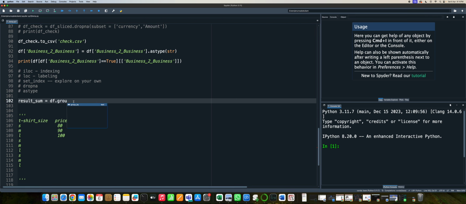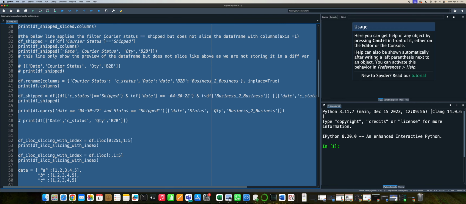Df dot group by, and then I'll start with parentheses. In parentheses, I'll take the column C status, because we have renamed the column from courier status to C status, and then I'll take the column you want to add up, which is amount. So I want to add up amount, and I'll say dot sum. What it basically does is identify the C status column, see how many unique elements we have in C status, identify the amount associated with each unique element, and then sum together. So let me run the whole thing at once.